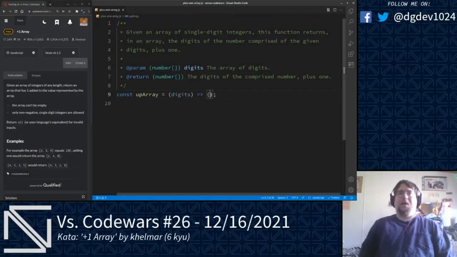Given an array of single-digit integers, the goal of this kata is to return, in an array, the digits of the number comprised of the given digits plus 1. Now, the array cannot be empty, and only non-negative single-digit integers are allowed. We have to return null for invalid inputs.